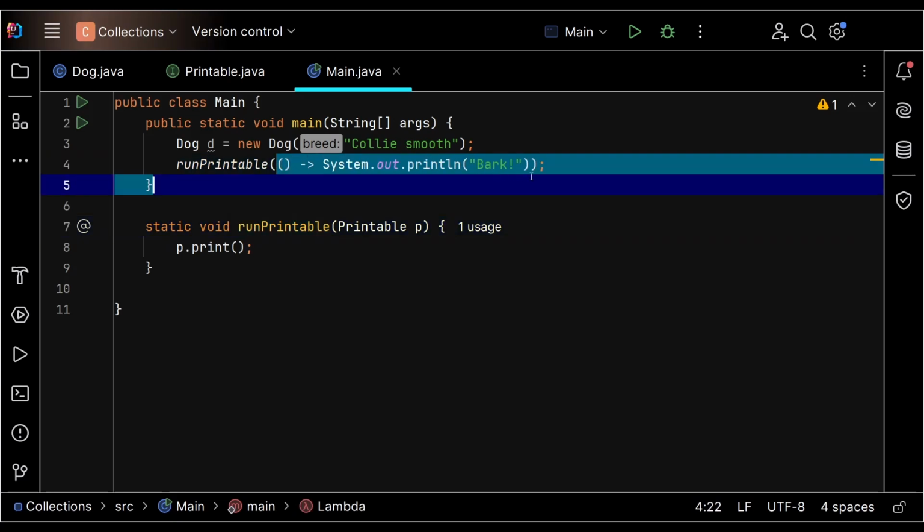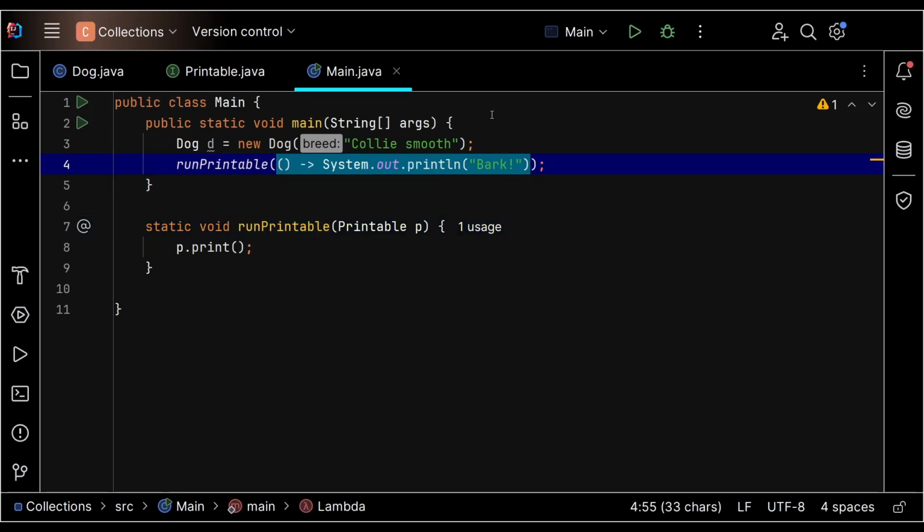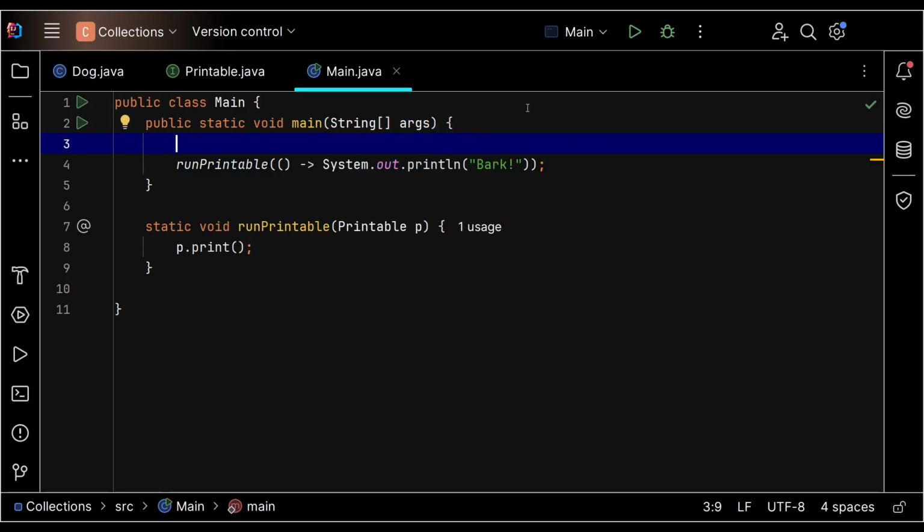And a lambda is something that I can just save to a variable and then use later on multiple times. So first of all, let's delete the dog that I had here because it is no longer necessary. And what I can do here is create a variable of the Printable type. Let's call it variable lambda. And it's going to be equal to exactly that.